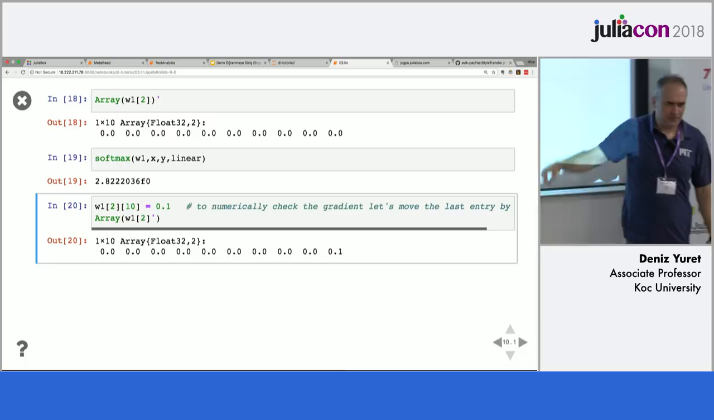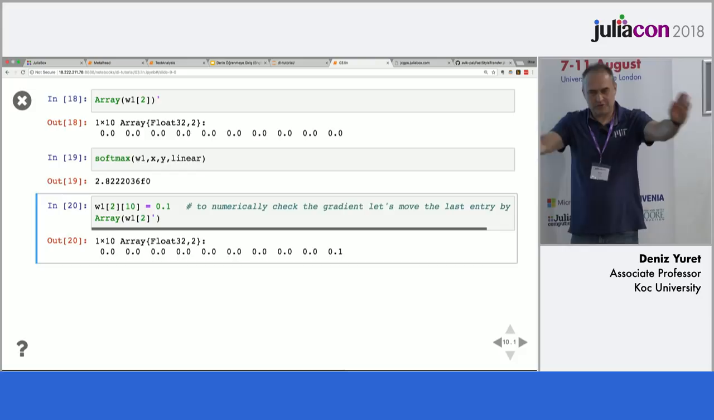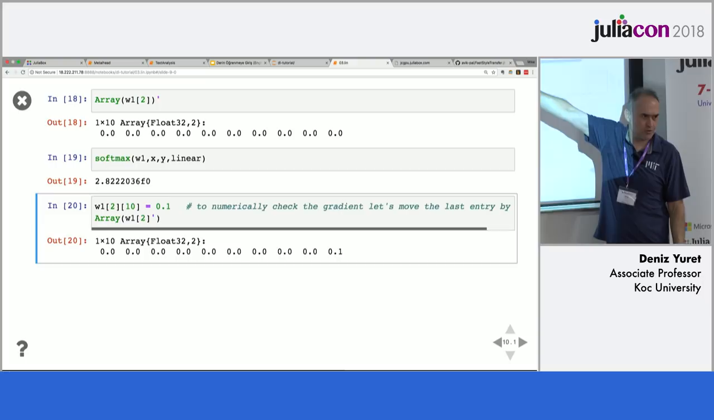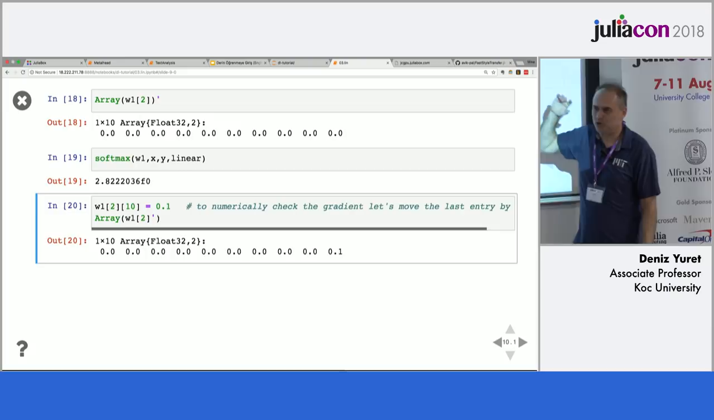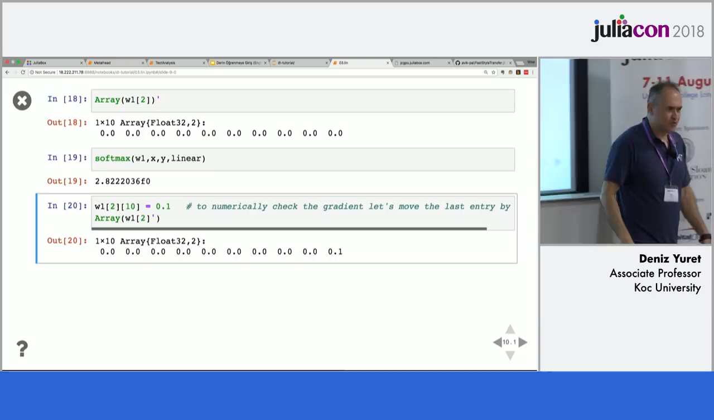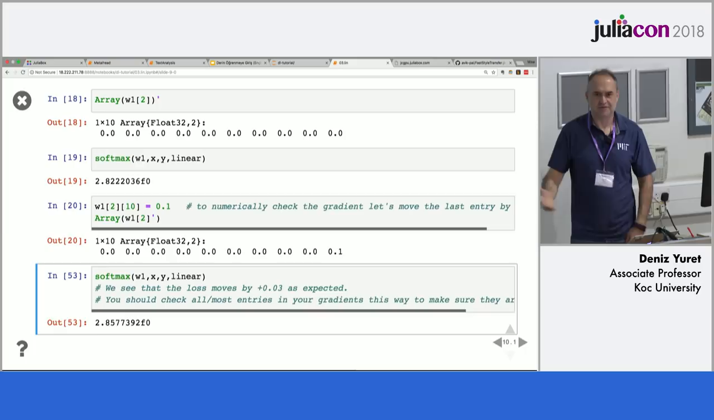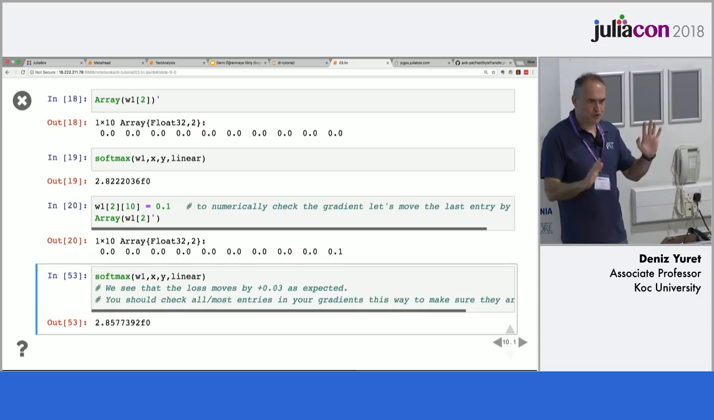Remember, the sensitivity was 0.34. If I increase this by 0.1, what do you expect happens to the loss? It's going to increase by 0.34 times this. So that's 0.03, roughly. So from 282, it's going to become 285. So that we're not cheating, and everything is working according to our specification.